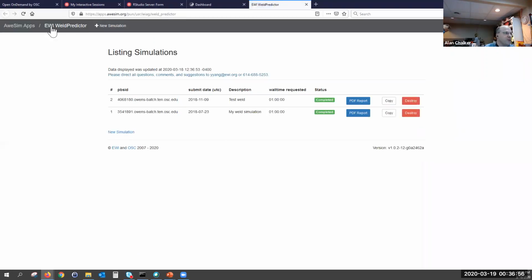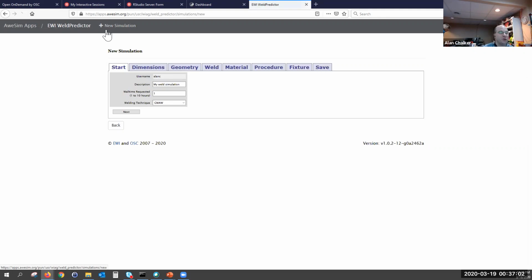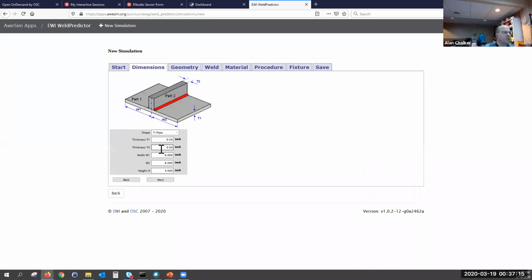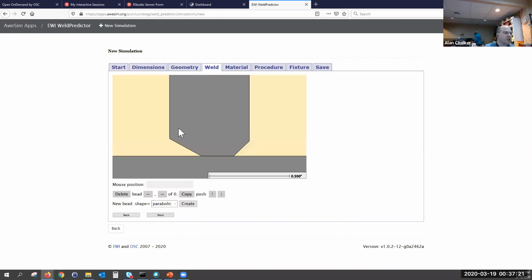There we go. So I'll go ahead and create a new simulation here just to give you a feel for how sophisticated you can create these apps. I don't know anything about welding, but it's going to walk me through: what do you want to call this? What type of technique? What other dimensions do you want to have? Do I want a pipe versus a T-plate? Okay, there you go. I'll pick a T-plate. What's the geometry you want to have? There we go. Whatever geometry.